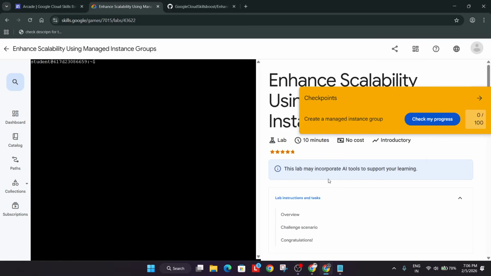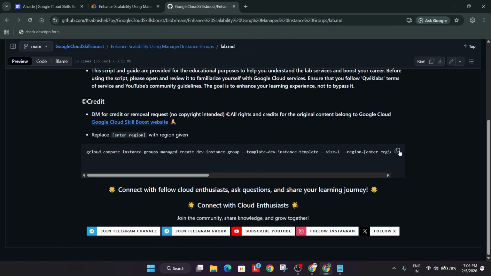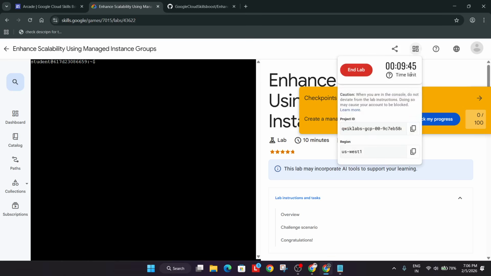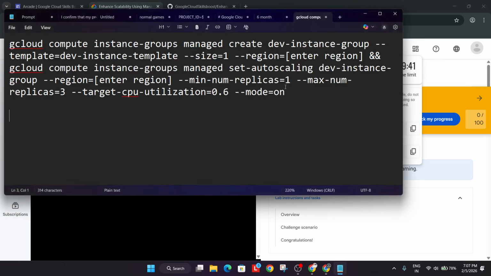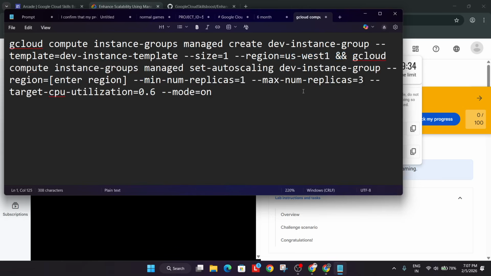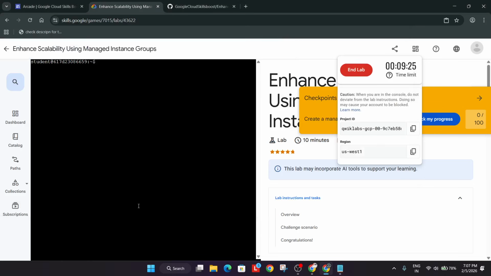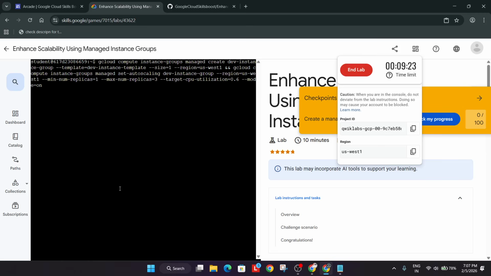Now once the lab is opened, in the description box I've shared this repository. You have to simply select it, open any notepad, paste it over here. Now from the lab instruction, you have to simply copy this region and simply update the region carefully. Carefully update it, otherwise you'll get the error. Also here we have to update. Once all these things are updated, copy it, paste over here, hit enter.